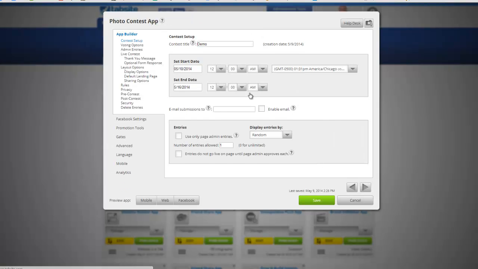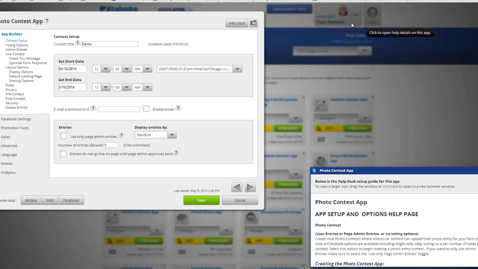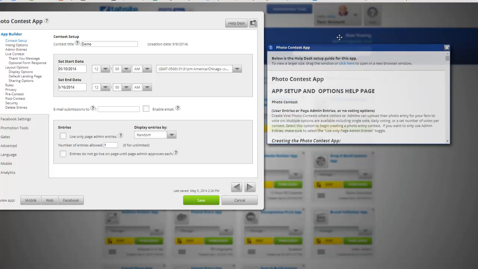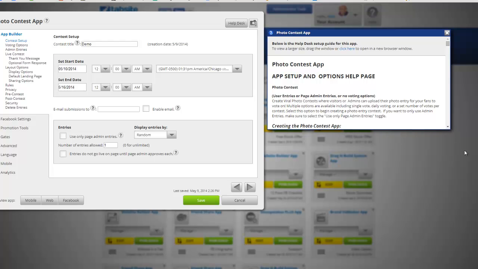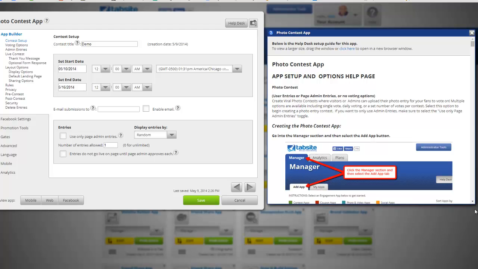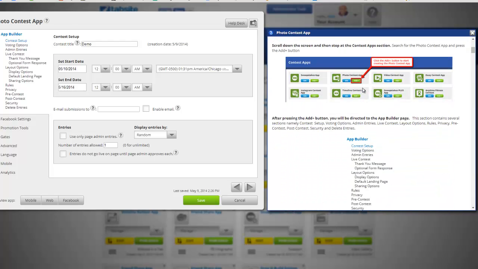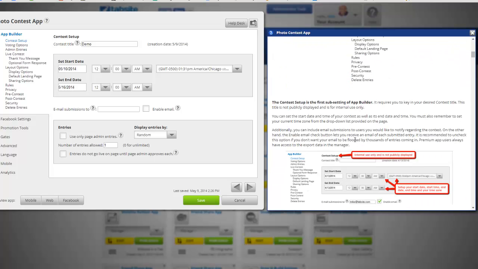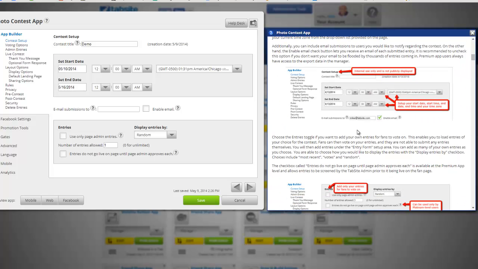All right, so I'm in the photo contest app, and if I click on help desk right here, it knows you're on the photo contest app, and so it brings up the photo contest instructions, and you can size that according to your monitor screen. Okay, so I'm just dragging this down, and this is the exact page that is on the help desk area on the public side, tabsite.com/help. And so you can just go through the instructions. So this is kind of a step-by-step of the different pieces that I went through for you. So that's right there for you.